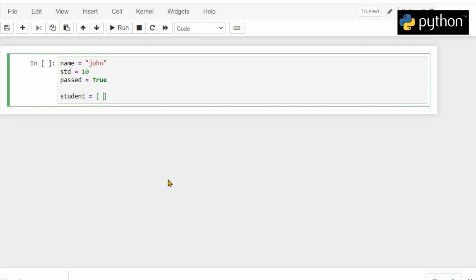Now we store our different values, let's say John, followed by the comma sign. The comma sign is used to separate the different values of a list. Now we store the class in which the student studies, followed by another comma sign, and whether the student passed the exam or not, which in our case is true. So this is how we create a list in Python.